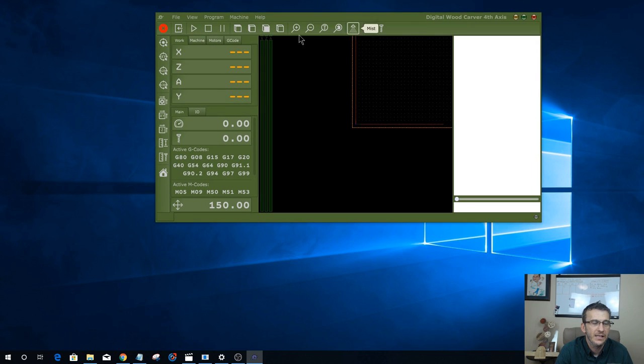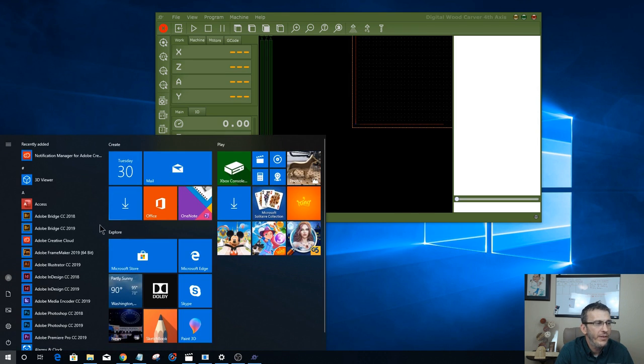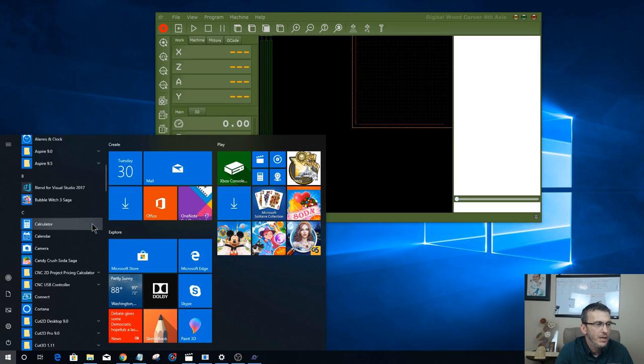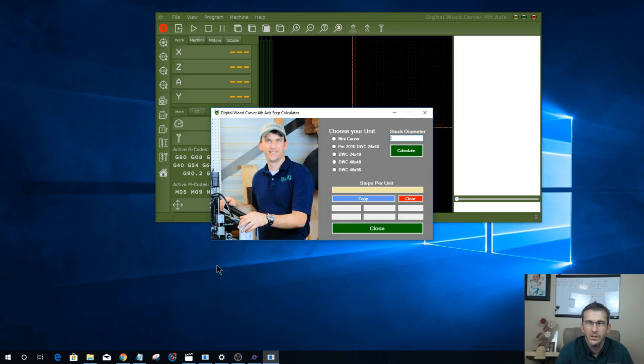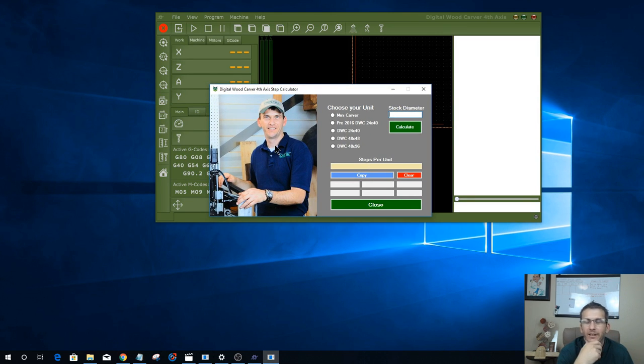Now on my fourth axis, again, this is a raw program. I don't have any buttons or functions or features set down here, and I won't be using the DWC Quickset with the fourth axis, the rotary axis, so I don't need those buttons. But I will be using the fourth axis step calculator. If I were to open the Windows app version of the DWC fourth axis step calculator, you'll see my ugly mug on that program. I'm looking at you, making sure you run this program at the beginning of every fourth axis job.